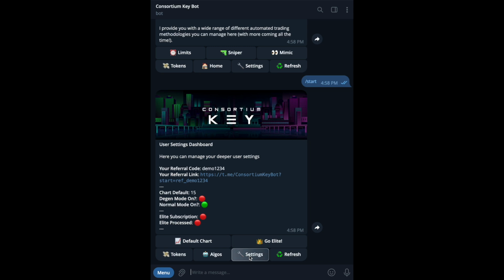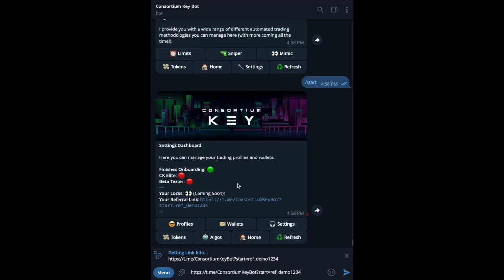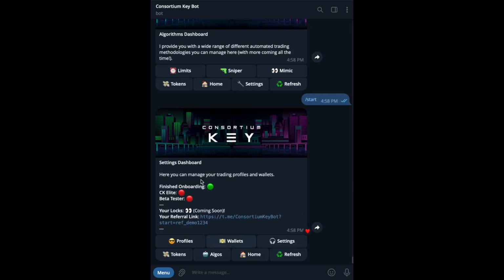The last thing to look at is your referrals. From this original settings menu, you simply configure your referral code, and then you copy it like that and can paste it anywhere for anyone to use. Anyone that uses this will provide you several benefits. First of all, you will earn 10% of all of the revenue that that user generates for their entire lifetime with Consortium Key, regardless of the chain that they're trading on.